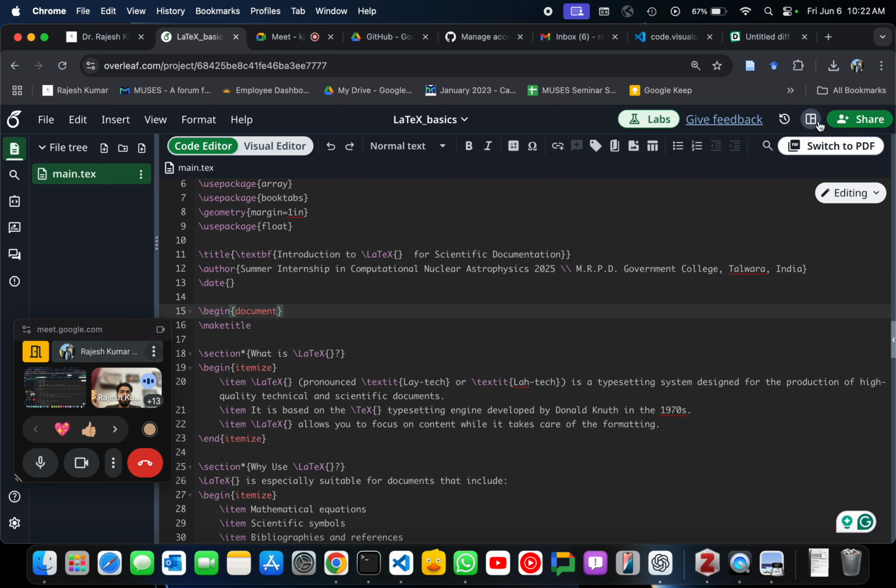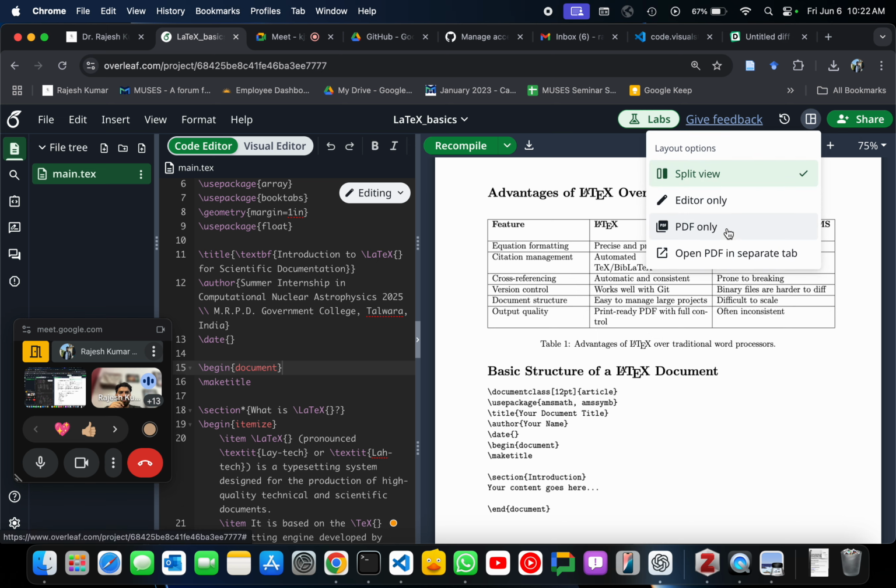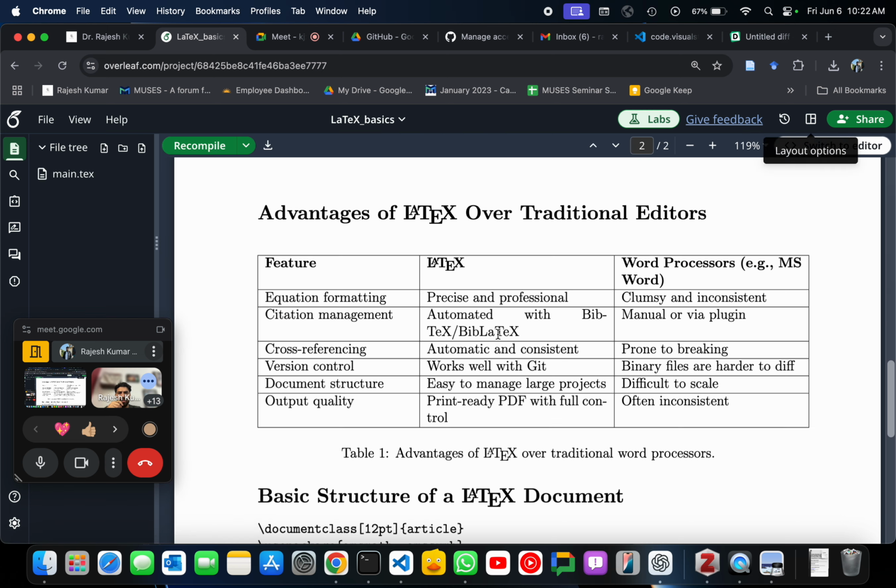So this was the thing, and now let's do the splitting. No, not yet. Let's stick to our PDF only thing.